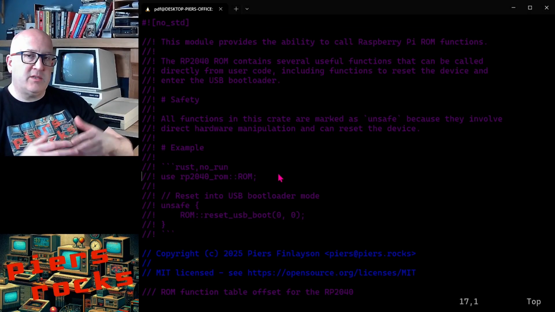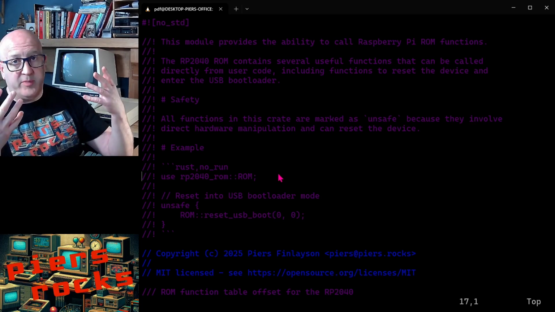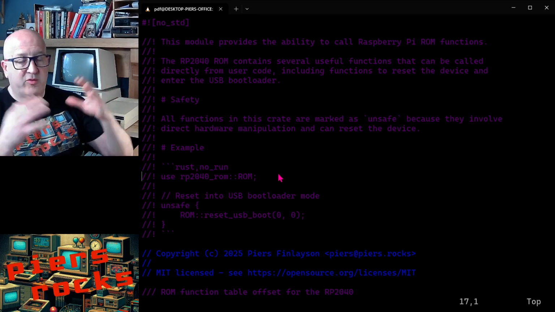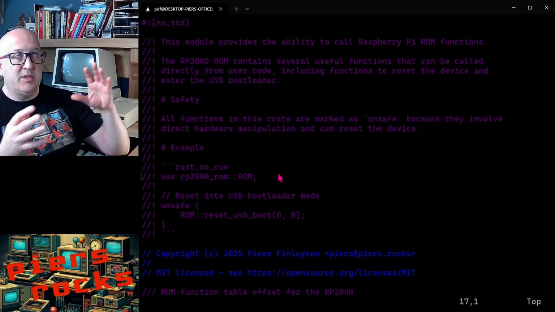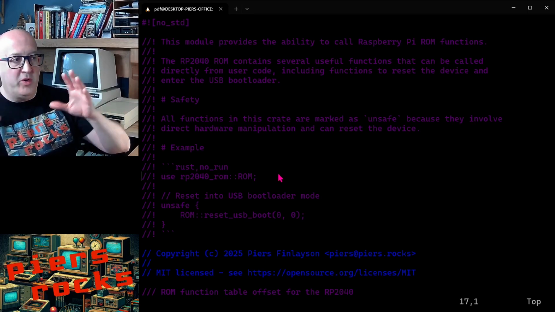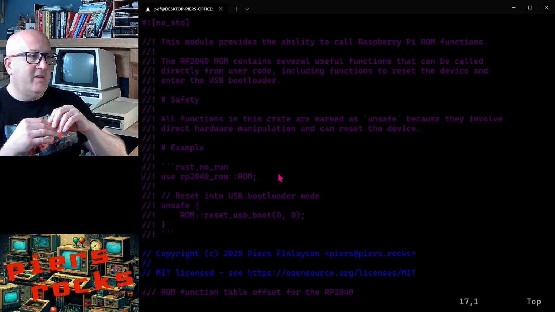I hope that made sense. It's a little bit complicated. It was a little bit hard for me to get my head around just because of the different levels of indirection here and the fact that there's a bunch of 16-bit pointers and 32-bit pointers sort of flying around.